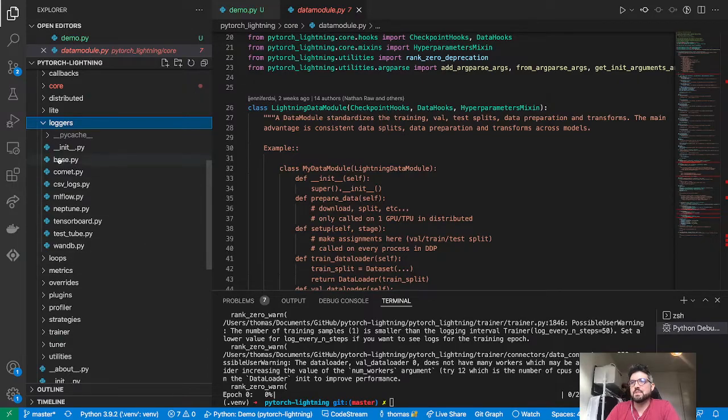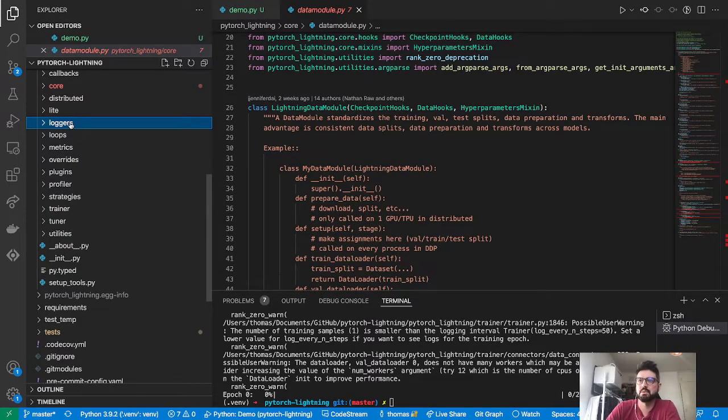Loggers: here I can see that Lightning supports a couple of loggers. I think the names make it very explicit. It supports Comet, CSV, MLflow, Neptune, TensorBoard, TestTube, and Weights & Biases. So without even going into the docs or anywhere else, I can already see that Lightning supports multiple options for me to log anything.